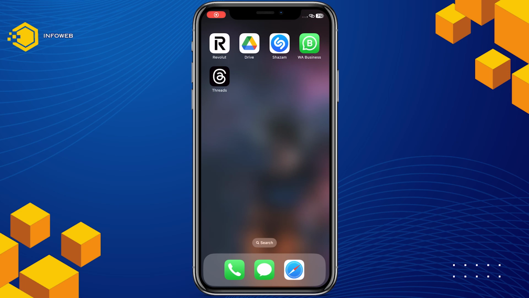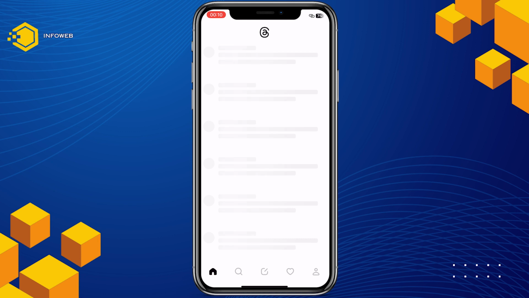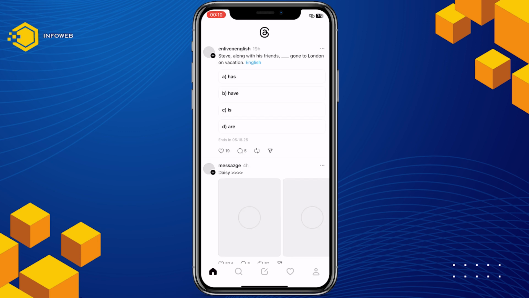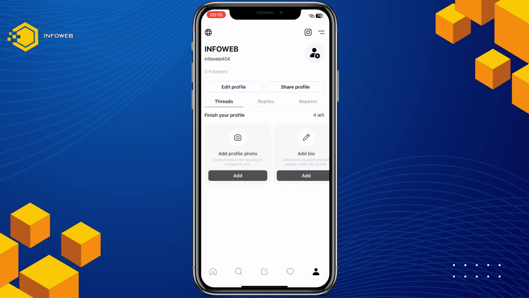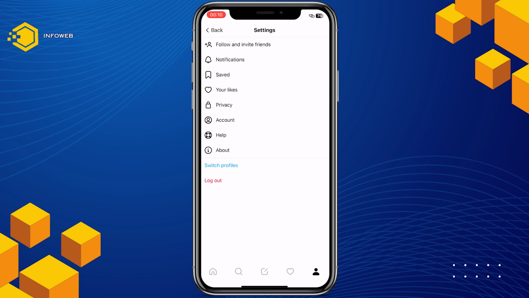How to delete your Threads account. Launch the Threads app. Once you are in the Threads app, click on Profile. In the Profile section, click on the two lines at the top right corner. This will take you to Threads settings. Look for the option labeled Account.